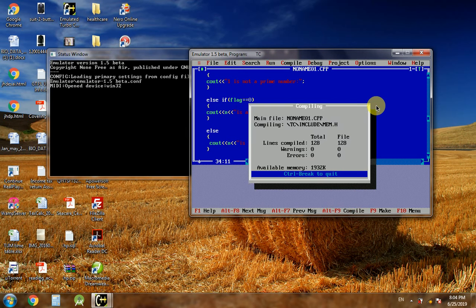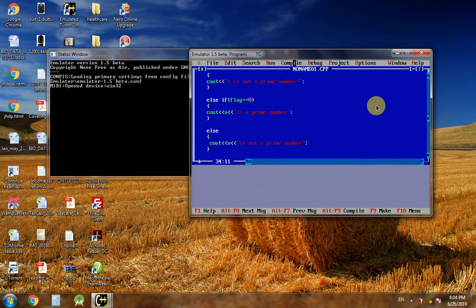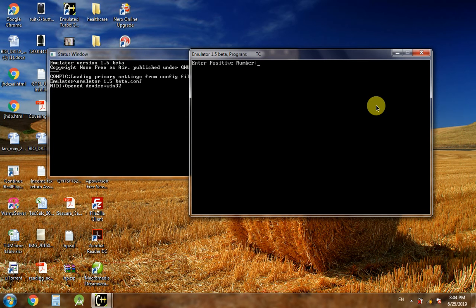So let us run this code. You should use Alt+F9 for compiling this code, and then Ctrl+F9 for running this code. Enter positive number as 3. You can see that 3 is a prime number.